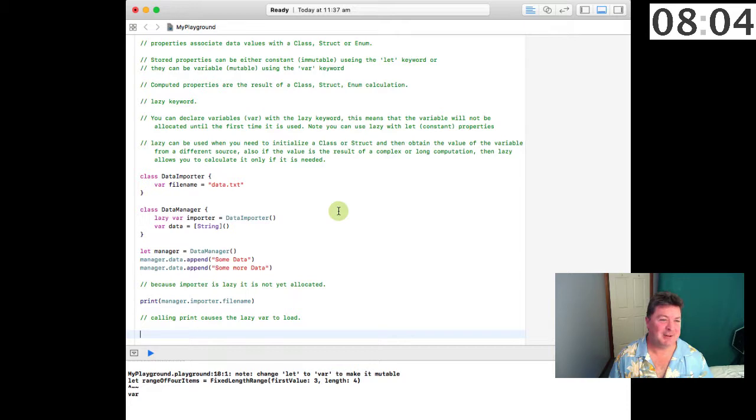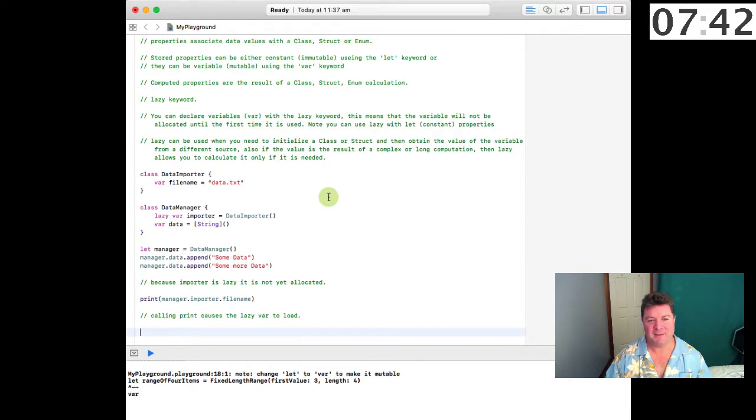The lazy keyword. You can declare variables with the lazy keyword. This means that the variable will not be allocated until the first time it is used. Note that you can use lazy with let constant properties. Lazy can be used when you need to initialize a class or struct and then obtain the value of the variables from a different source. Also, if the value is the result of a complex or long computation, then lazy allows you to calculate it only if it is needed.